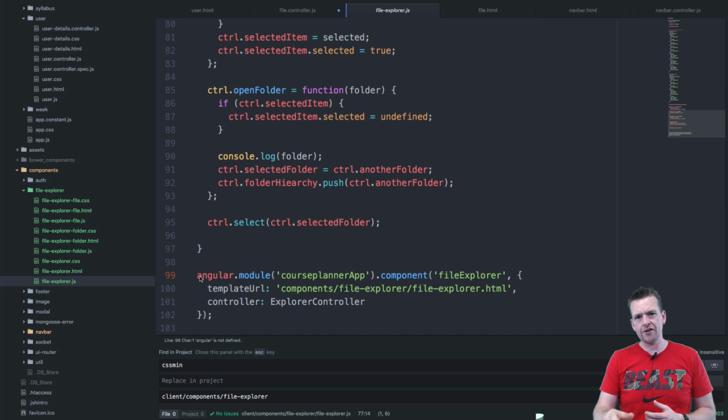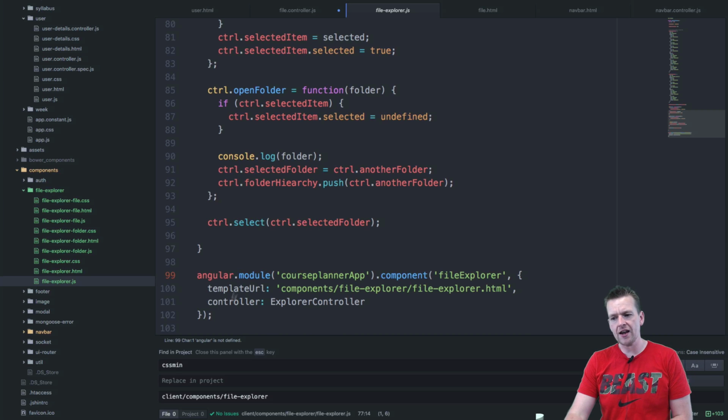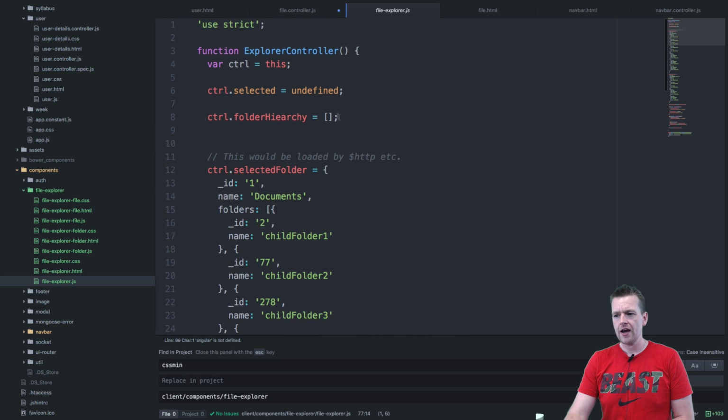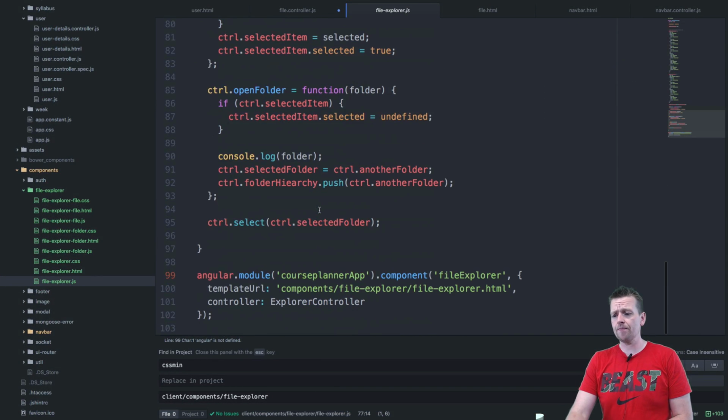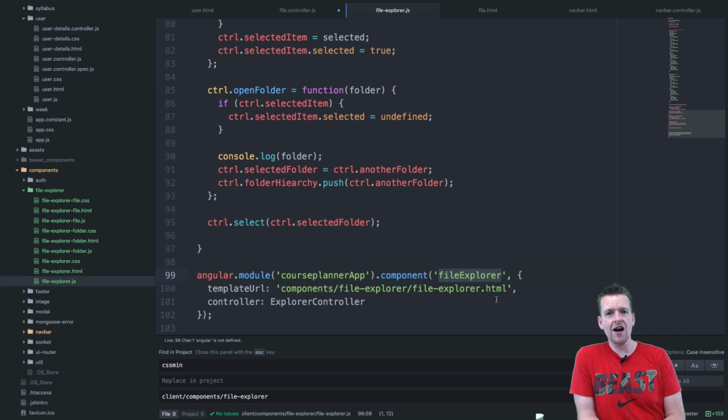But the cool thing here is this is where I actually define my new component. So notice here, I make some kind of function just like I showed you. I have nothing in here, nothing is coming in from the outside. It's called an Explorer controller. It can be anything you want to call it. And then down here at the bottom, I actually use this and make a new component called File Explorer.